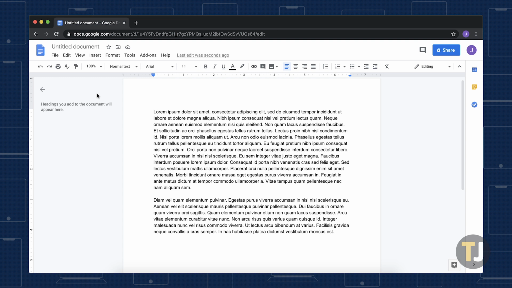The blue arrow at the beginning of the ruler is the left indent marker that shows you the path your text will follow, while the blue line is your first line marker.